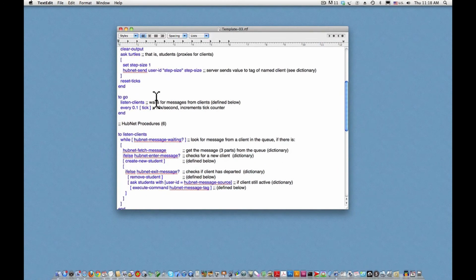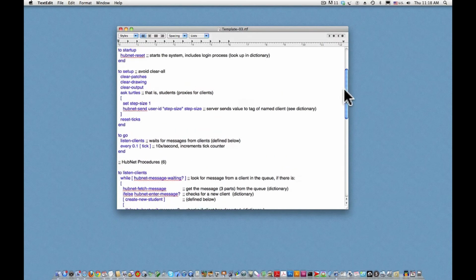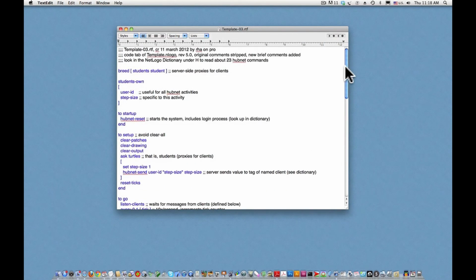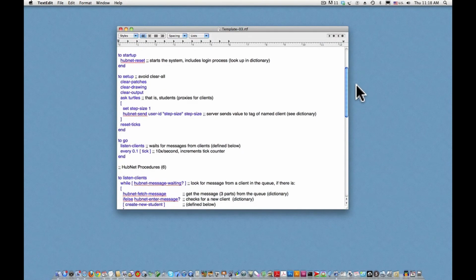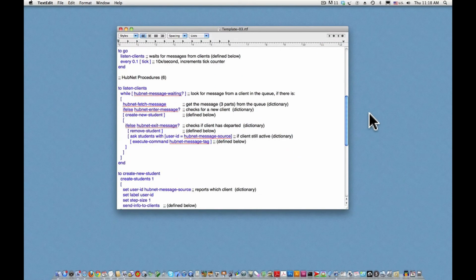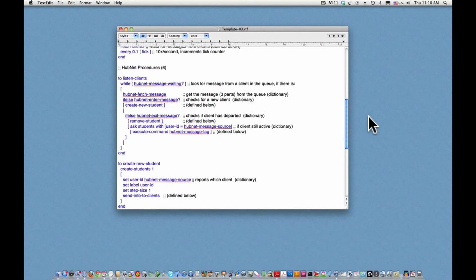Then upon pressing the Go button, the Go procedure is called. It says listen for clients, which is a procedure defined immediately below here, and then every 1/10 of a second increment the tick counter. So that's all there is to it as far as the basic NetLogo model is concerned. But there are 6 HubNet procedures defined below.